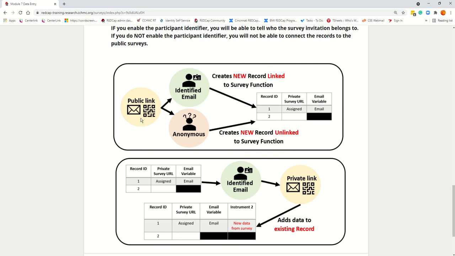If you have a public link, I don't care if it's anonymous or if it's identified. If an anonymous person clicks the link, you're creating a new record when that person has a save function of some kind or a save action. A save action in this case could be the submit button or the next page button. It does have a partial submission if you do next page.